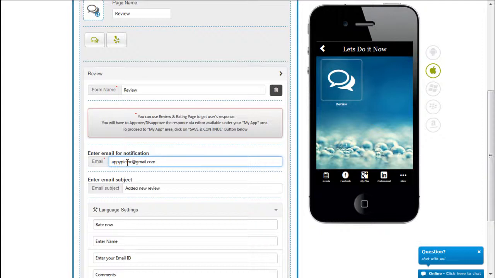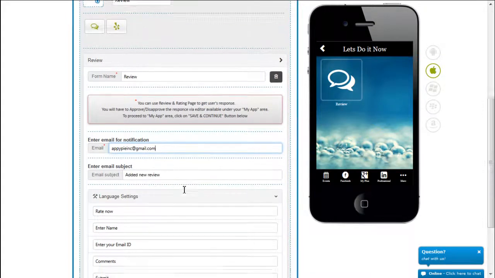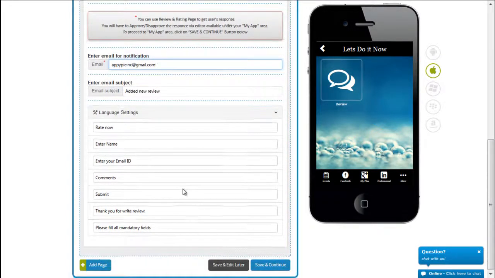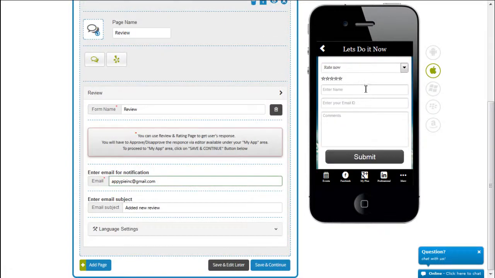Alright, now once these reviews are done and the user has responded, you will have to approve or disapprove the response via the editor section available under the My App area once you have registered your app and published it. Now when you click on this here, you'll be able to see what the form looks like. You can rate it in terms of a ranking. And then put in your name, the email ID, and the comment that the customer would like to make.